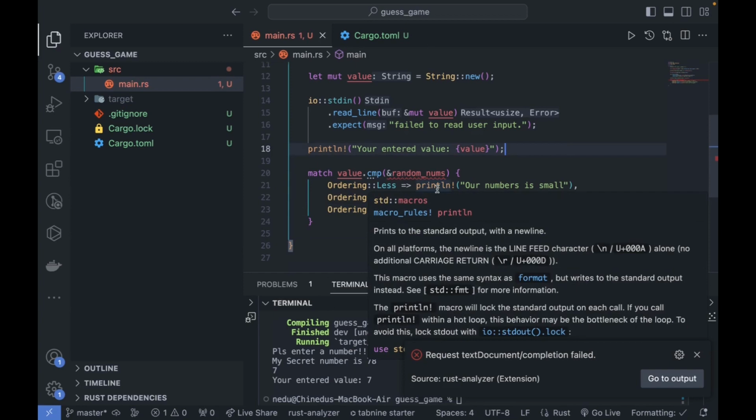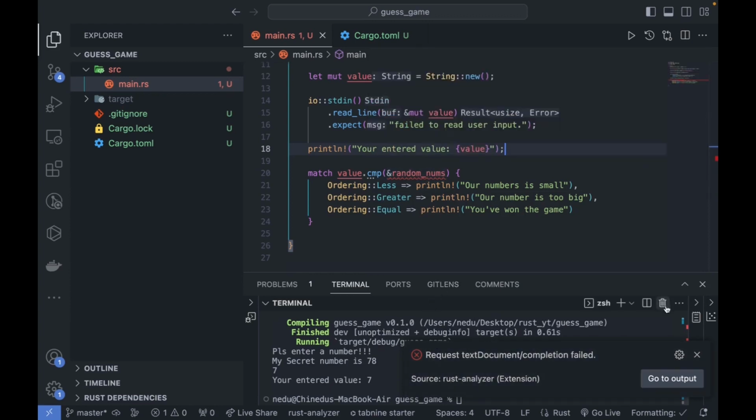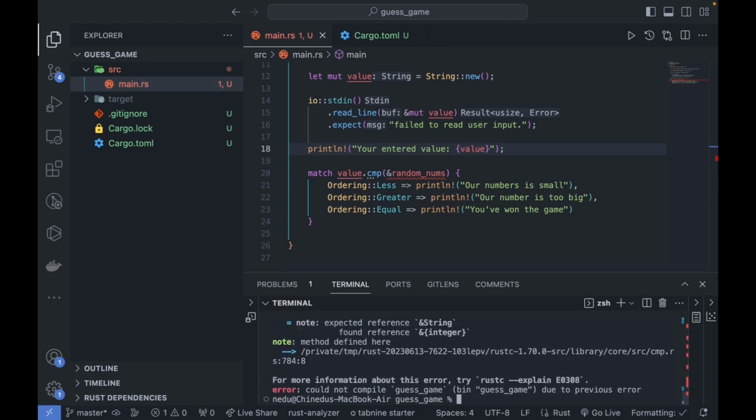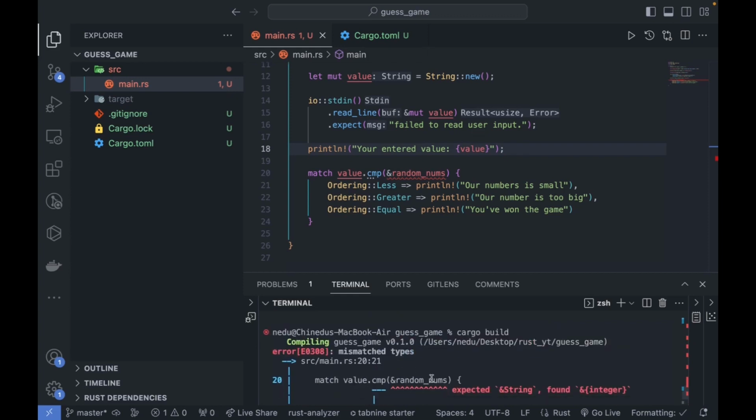So hopefully everything should work well, but if there are any errors, we'll always come back to visit it. Okay, I'm already getting an error there. I'll just leave it and run the code. I'll say cargo build. Couldn't compile game due to previous errors. All right. Okay, random numbers. Expected a string, but found an integer. Okay.